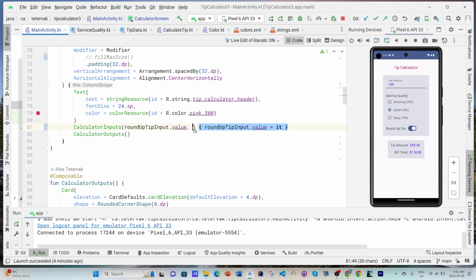Otherwise, it irritates me. Okay? Because it's not the last parameter. It tells its last parameter, you can move it outside, there's no point. Okay? So I move it inside.